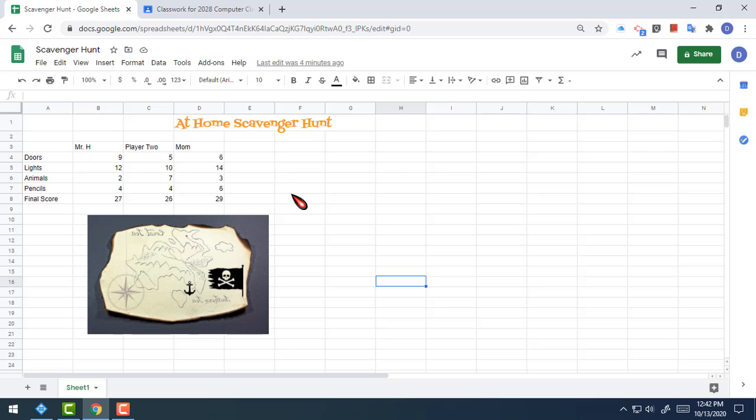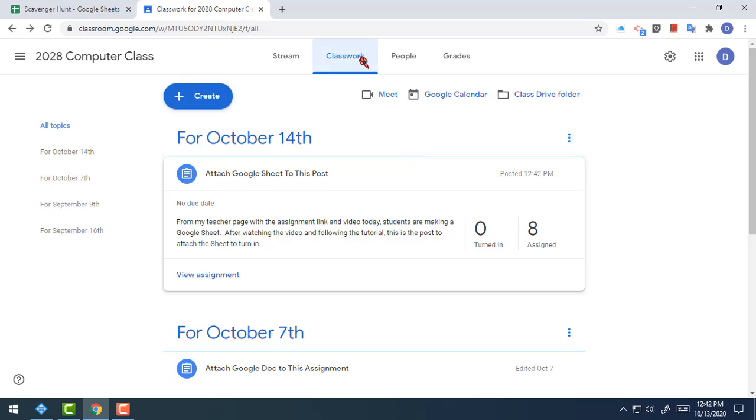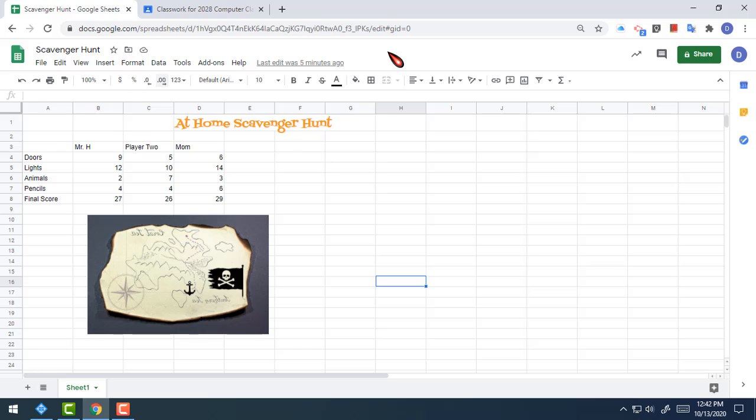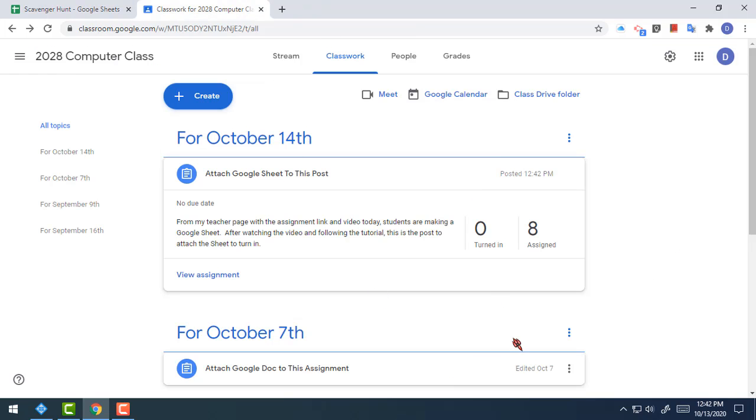However, when you are finished, I would really appreciate it if you went to Google Classroom and looked at the classwork tab, where there's a posting for today that says for October 14th, attach Google Sheet to this post. In the same way that we learned to attach a Google Doc to an assignment last week, if you could attach the Google Sheet that you made for the scavenger hunt onto that post, I would really appreciate it, to see that you understood and were able to follow along.